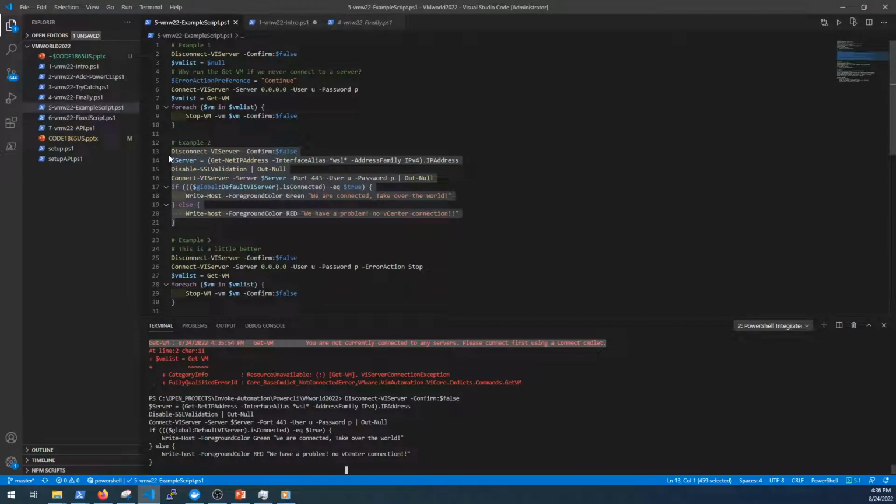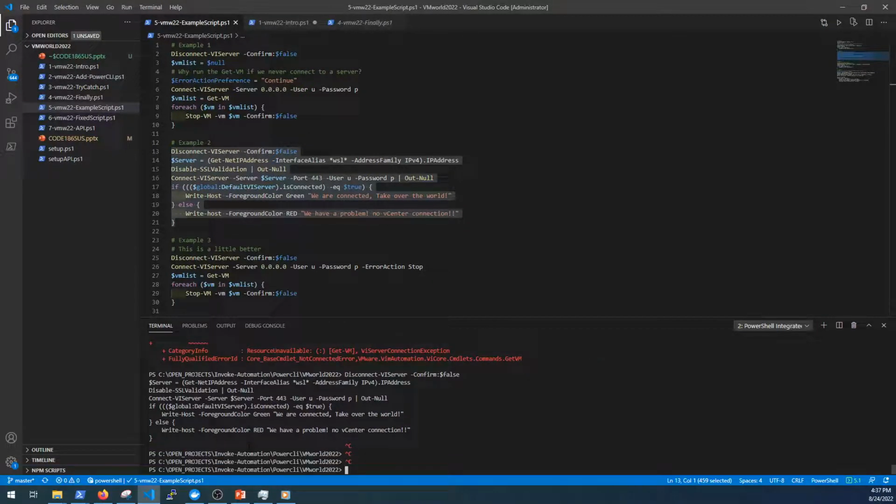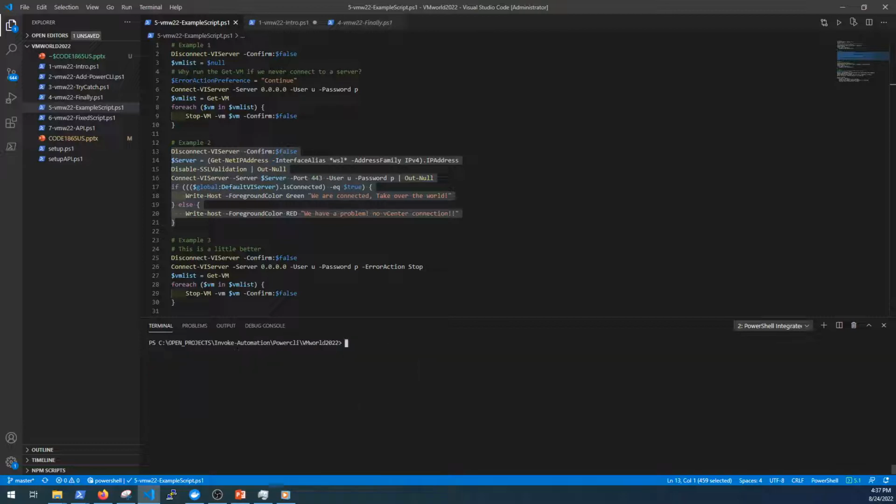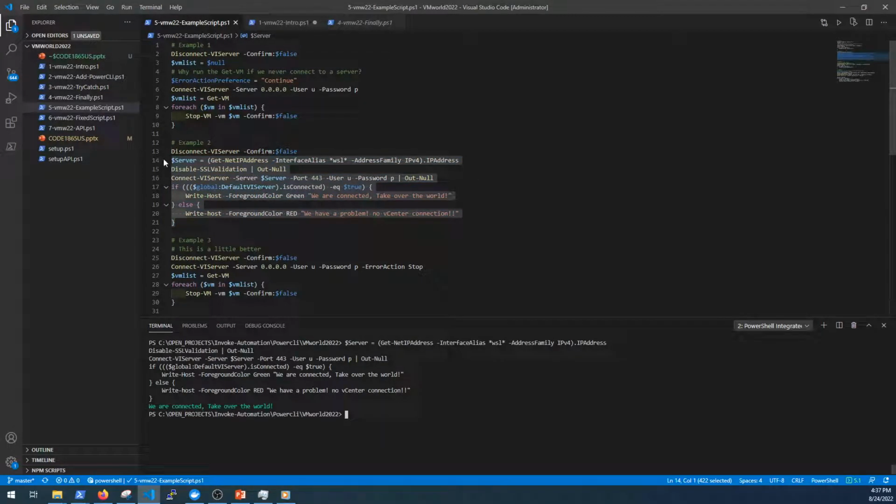And if it is still up and running... gotta love live demos. I absolutely hate the integrated terminal. There we go. So trying it again, you'll see we are connected. We can now take over the world. Fantastic.